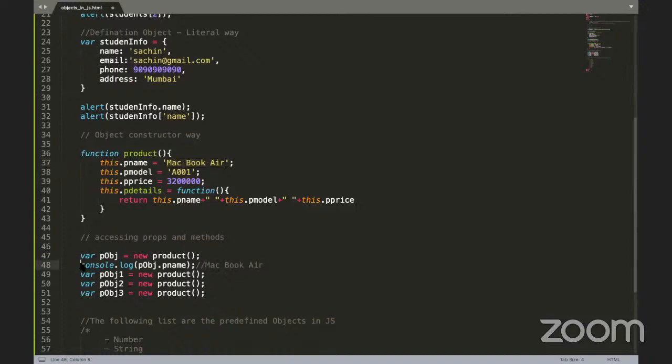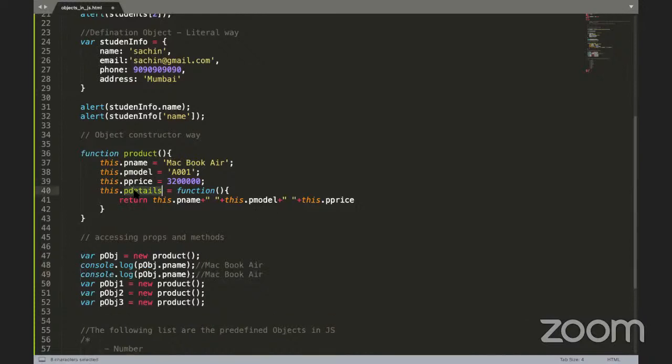Similarly, if you want to access the member function, I'm duplicating with Control-D. Copy this member, paste it here. Since this is a member function, you have to use function brackets. If the definition of this member is expecting any parameters, you should also call that member by passing values. Since the definition in line number 40 is not expecting any parameters, while calling in line number 49, we need not pass any parameters.